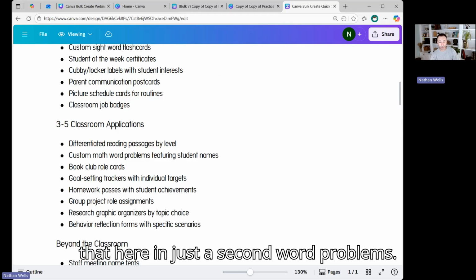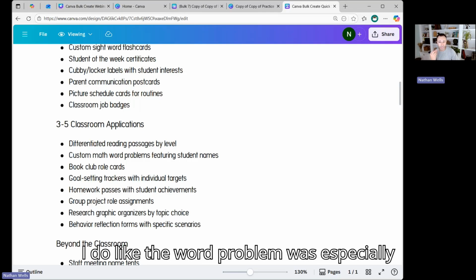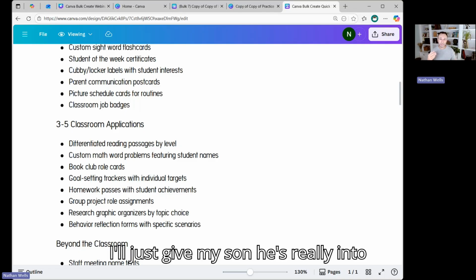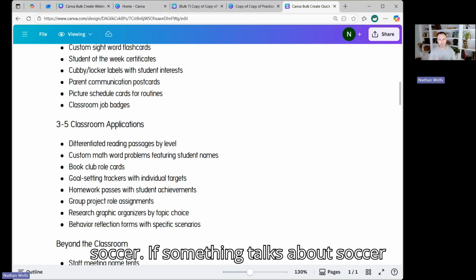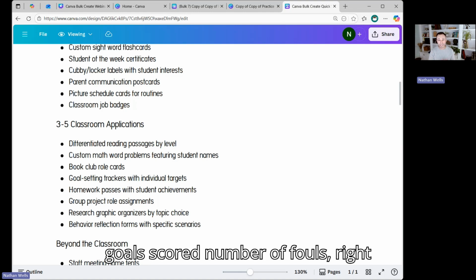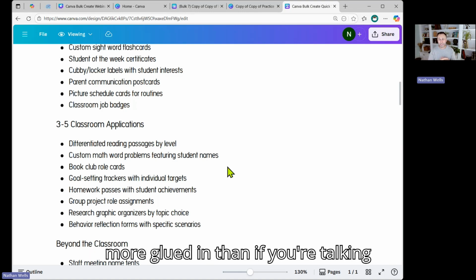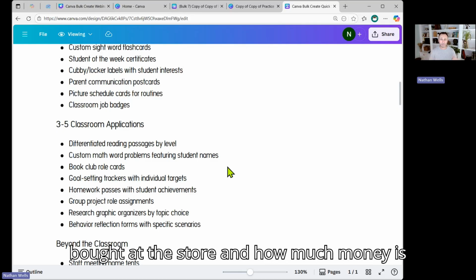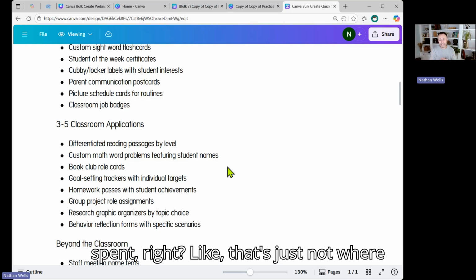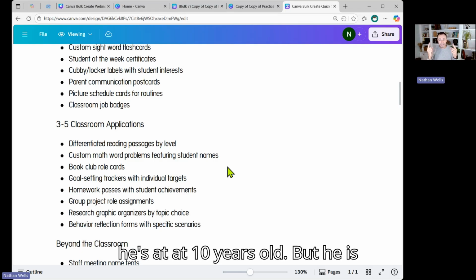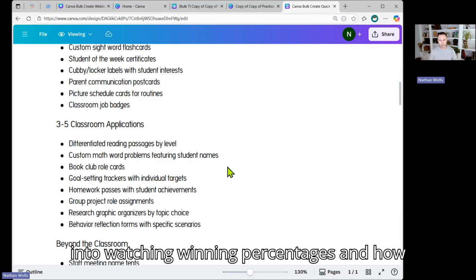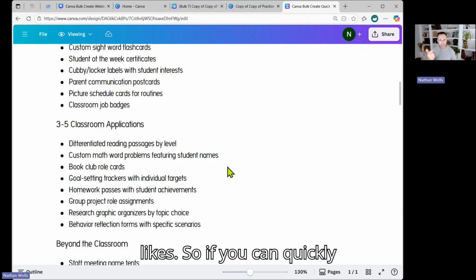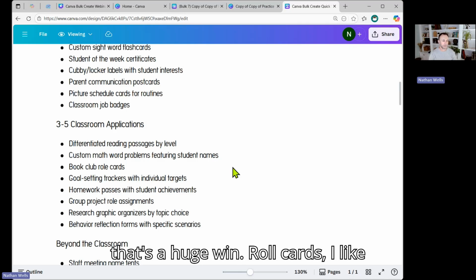Word problems. I do like the word problems, especially for younger kids, to make it personalized. So if you know a kid is really into, I'll just give my son, he's really into soccer. If something talks about soccer, goals scored, number of fouls, winning percentages, he's going to be way more glued in than if you're talking about food that was bought at the store and how much money is spent, right? That's just not where he's at, at 10 years old. But he is into watching winning percentages and how many goals and who's winning the golden boot. That's what he likes. So if you can quickly differentiate with stuff like that, that's a huge win.